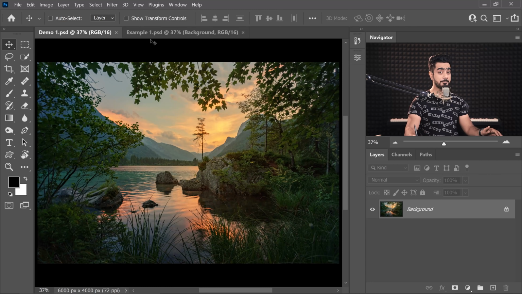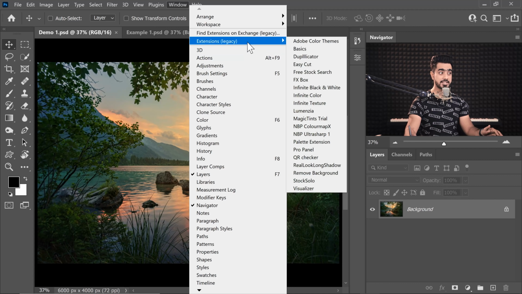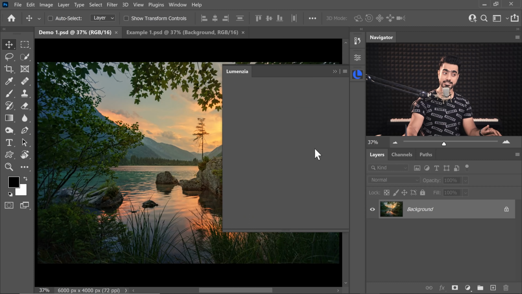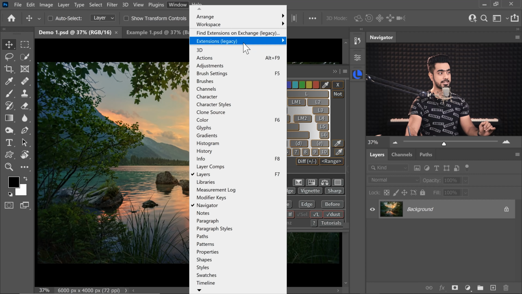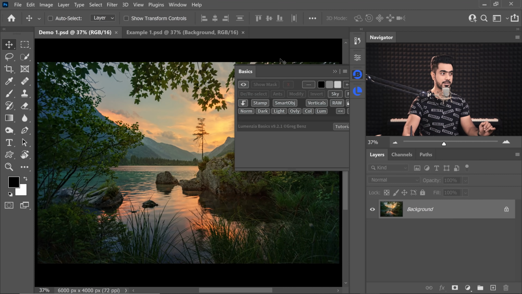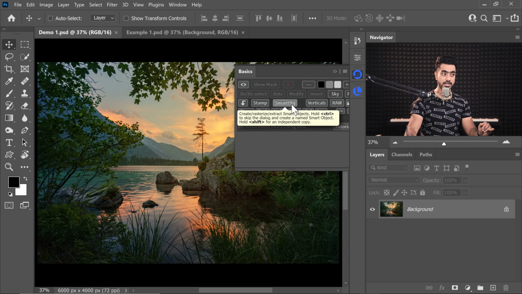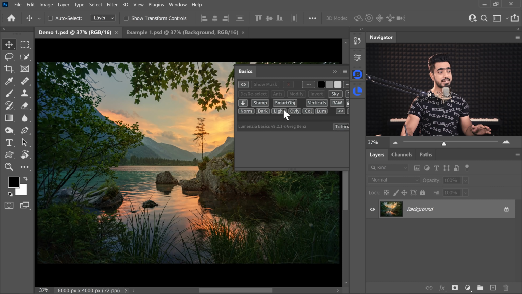So after you install the panel, you will find it in Window, Extensions, Legacy, and inside of that, select Lumenzia. Now, once you install Lumenzia, you also get one more panel, which is a part of Lumenzia, and that is the Basics panel. It's also very important. Let's go to Window, Extensions, and you will see Basics right in here. It has all the basic features, like if you want to create a stamp visible layer, or if you want to create a smart object, and then if you just hover over it, it's going to tell you that if you hold the Control key and then click the button, it's going to skip all the dialog boxes and the options that it's going to give you. And if you hold the Shift key, something else will happen.